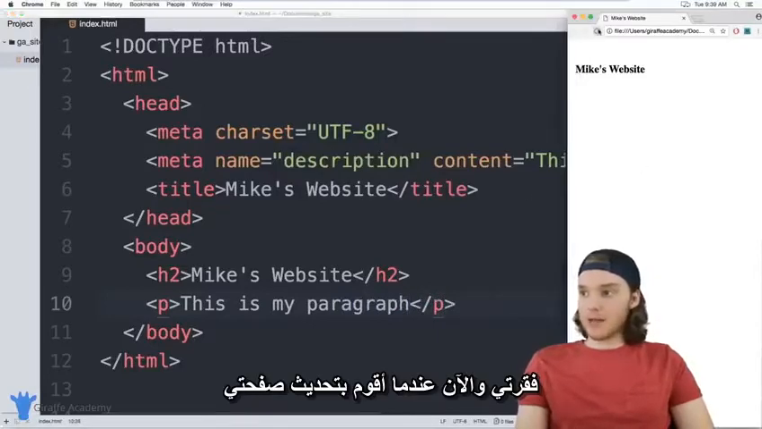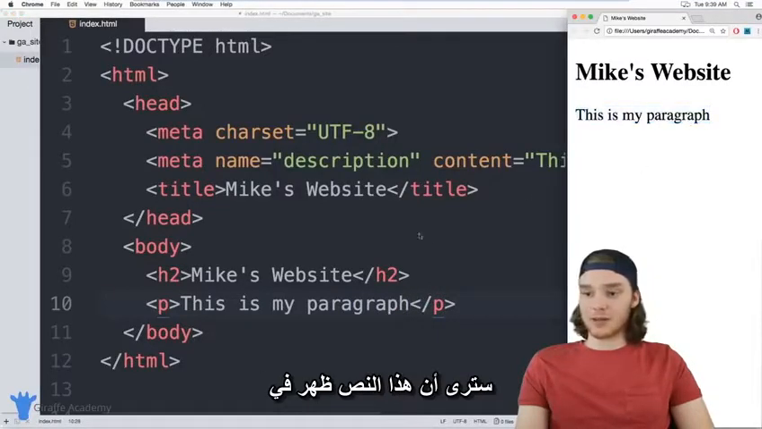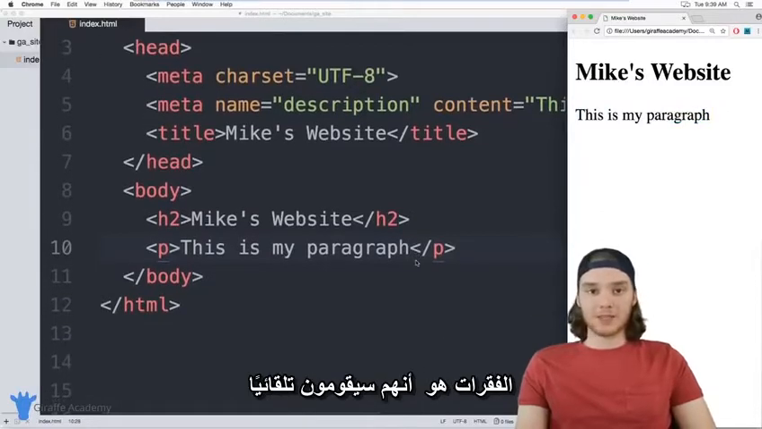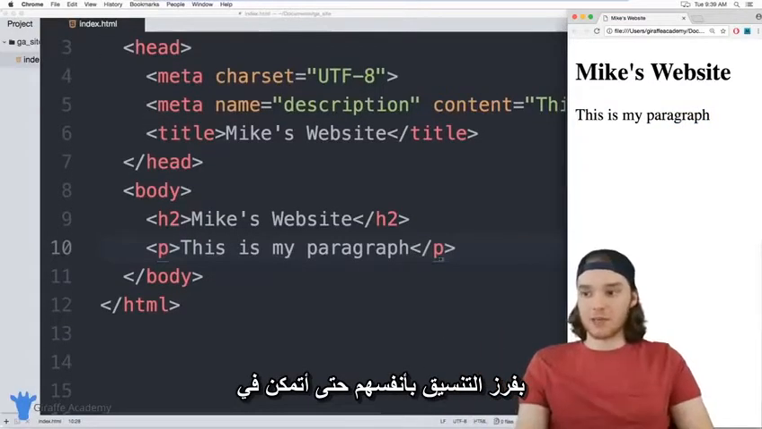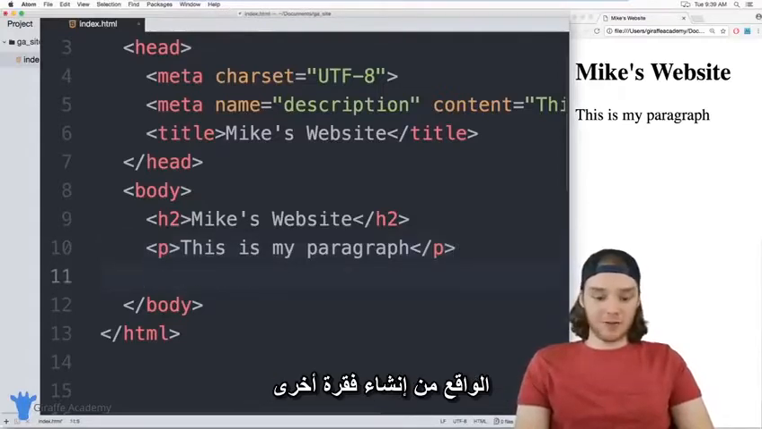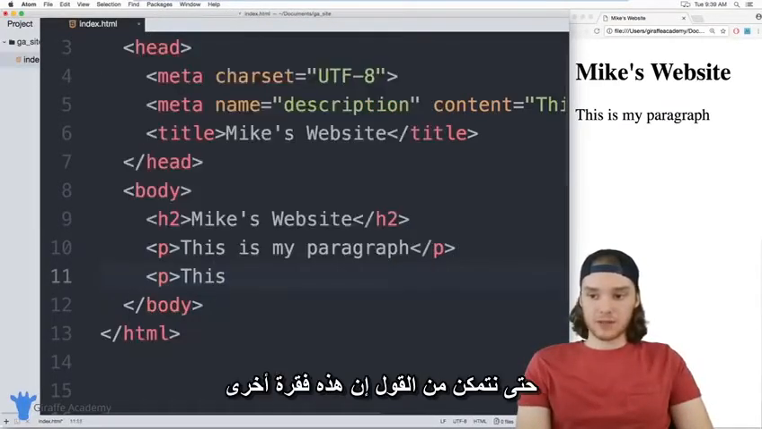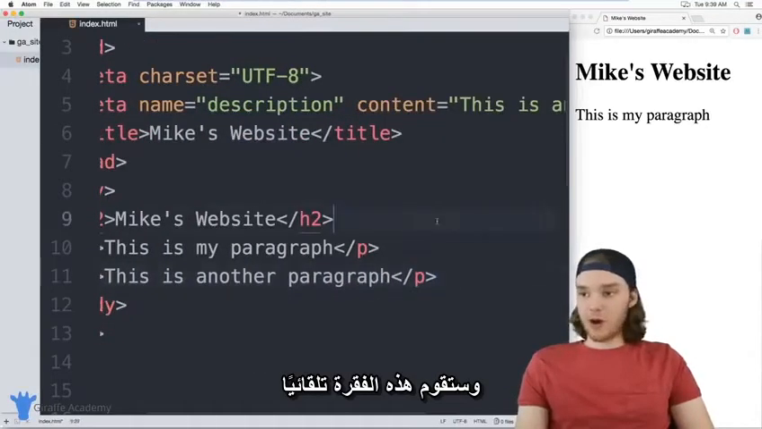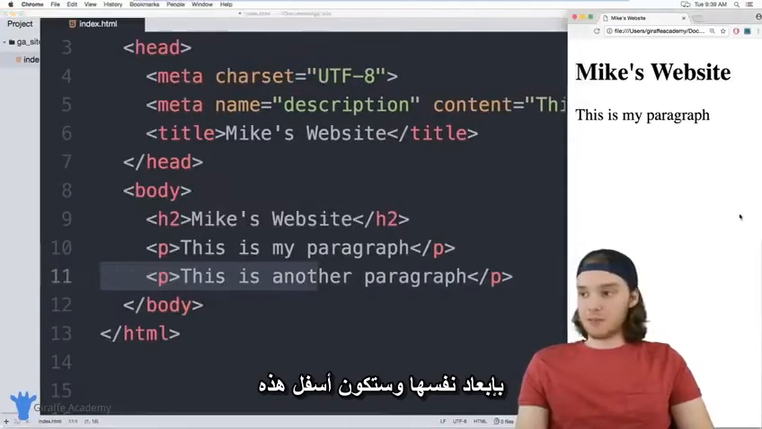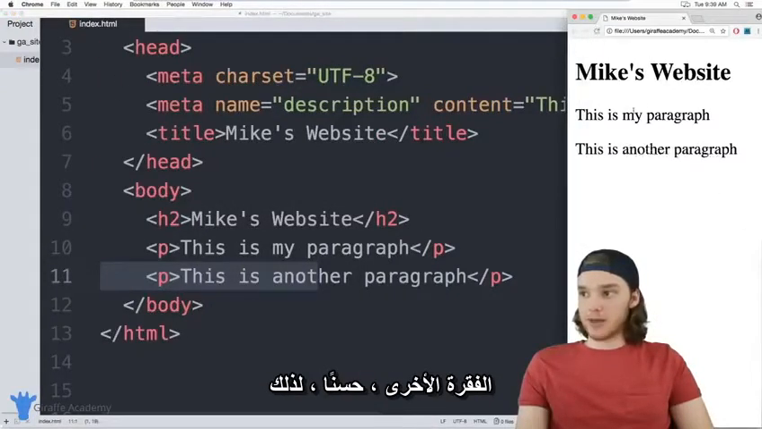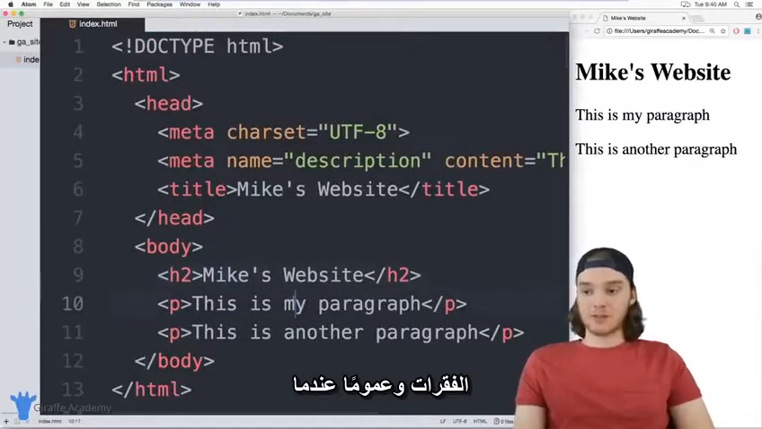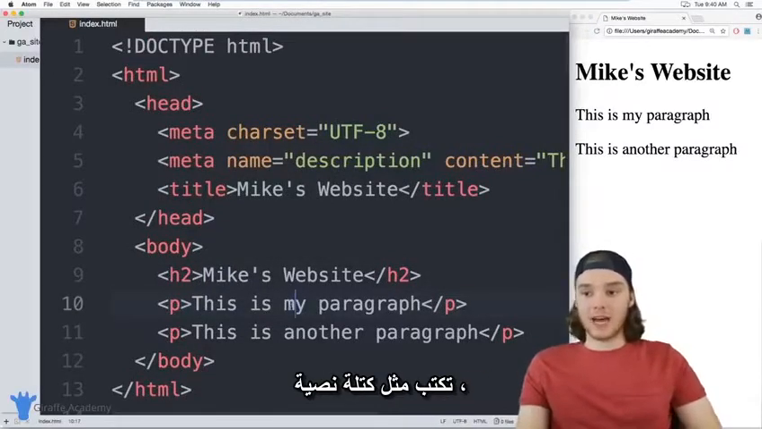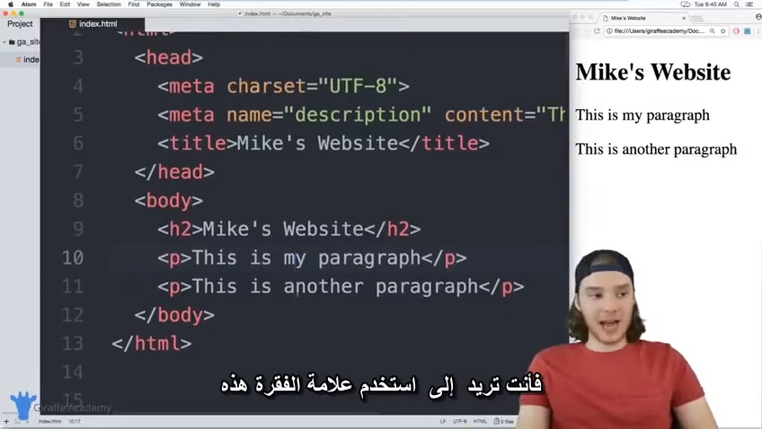And now when I refresh my page, you'll see that this text showed up in its own paragraph. And what's cool about paragraphs is that they'll automatically format themselves. So I could actually make another paragraph right below this. So we could say this is another paragraph. And this paragraph will automatically space itself out, and it'll be below this other paragraph, okay? So we have this paragraph, and then we have this paragraph, and they're just lined up like that. And you can put as much text as you want inside these paragraphs. And generally, whenever you're writing out a block of text, you're gonna wanna use this paragraph tag.